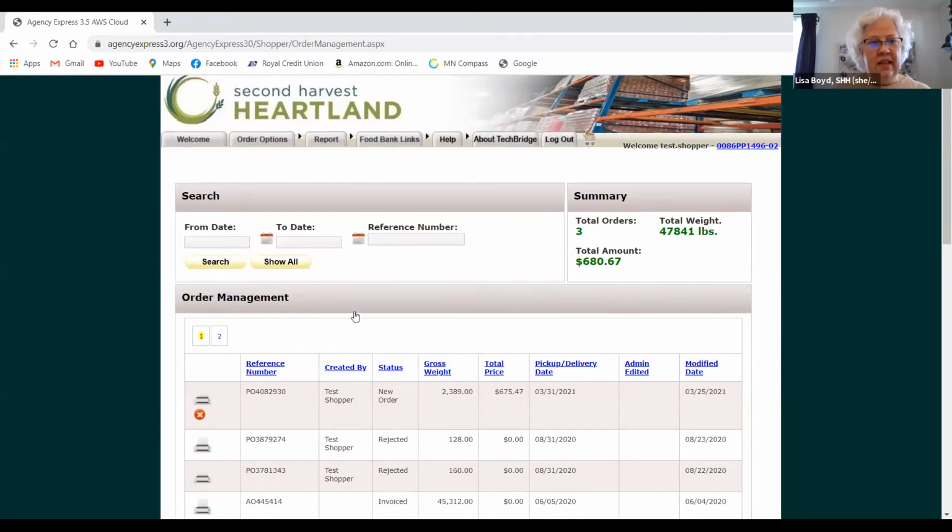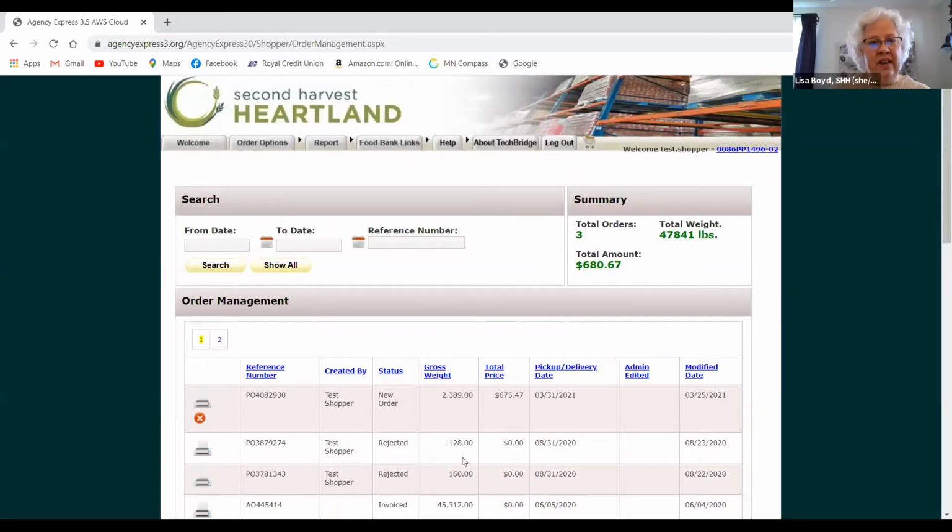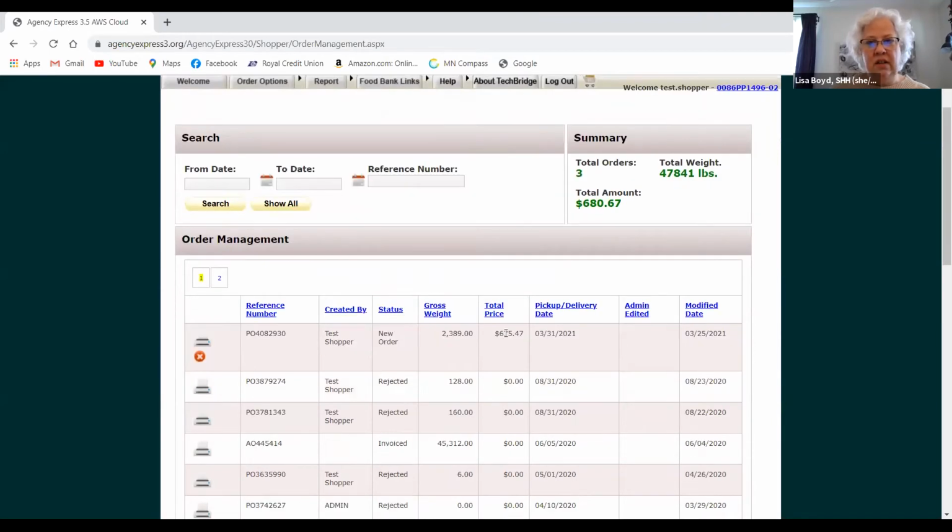But the last thing I wanted to point out is now that I've submitted the cart. Oh, that's total orders. Never mind. That's about a 2,400 pound order. It's showing up over here. Remember, I put it in for the 31st. I can actually add to that through Monday the 29th.